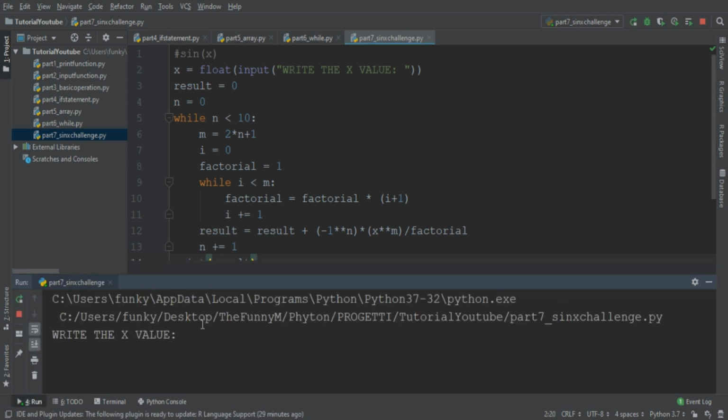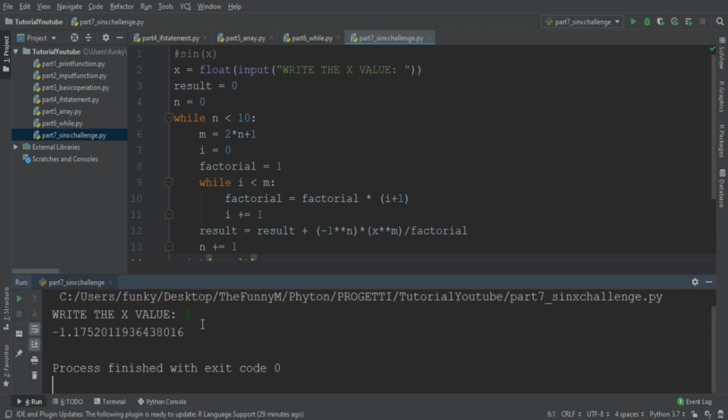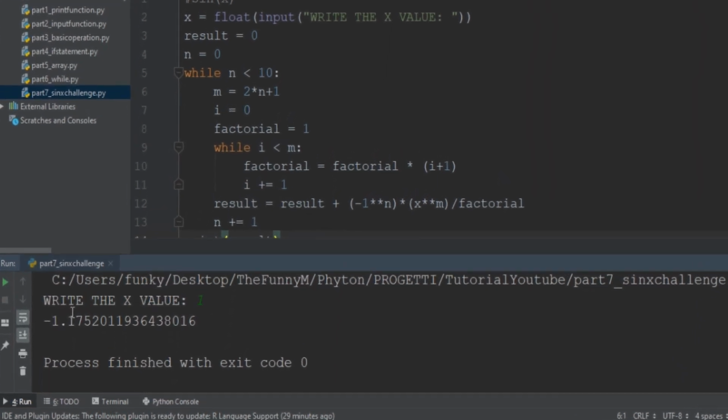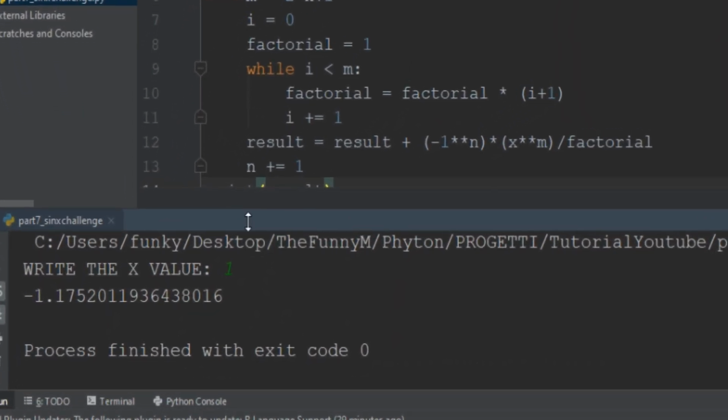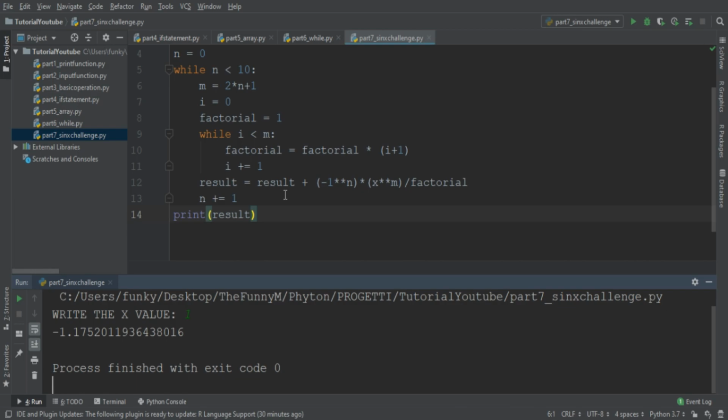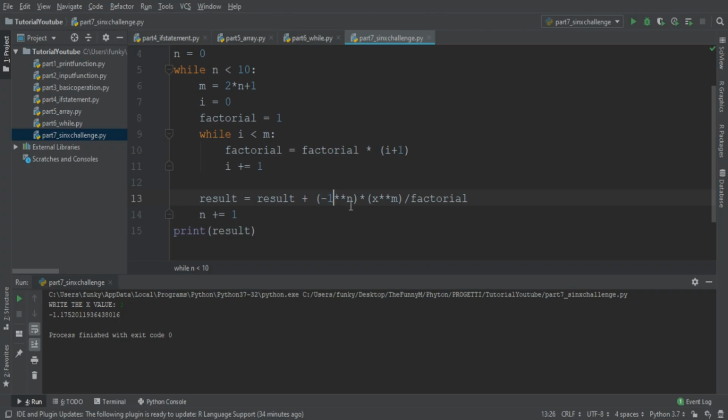Run the program, write the x value of 1, and the result is -1.1752. There is something wrong. The problem is here, because we must add another parenthesis here and here.